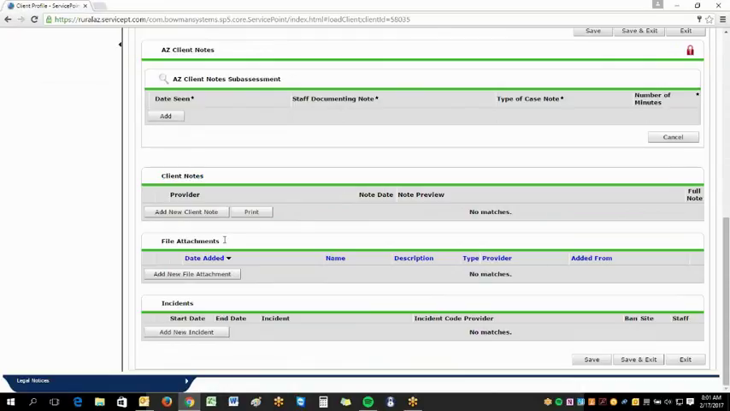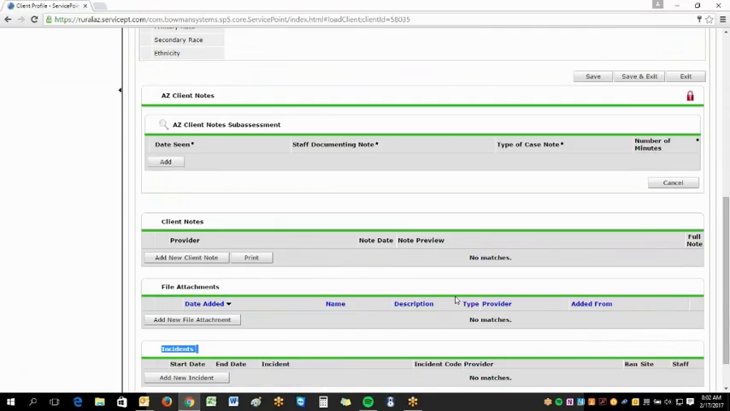Underneath Client Notes, you will see a box that says File Attachments. This is where you are able to attach a file to your client's record, such as birth certificates, Social Security cards, ID numbers, or case management paperwork. Underneath File Attachments, you will see another box titled Incidents. This is further discussed in the Case Management series.